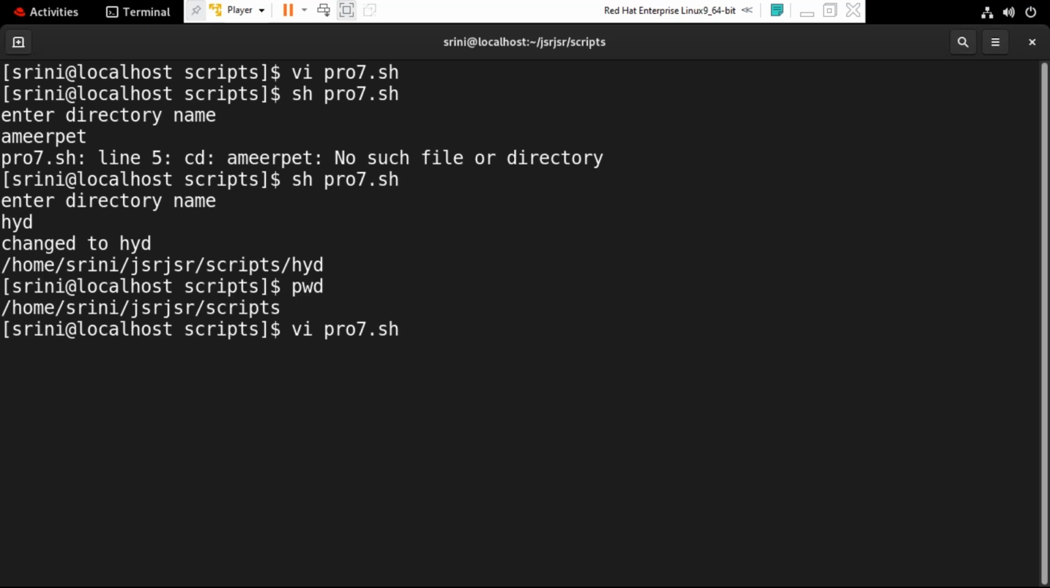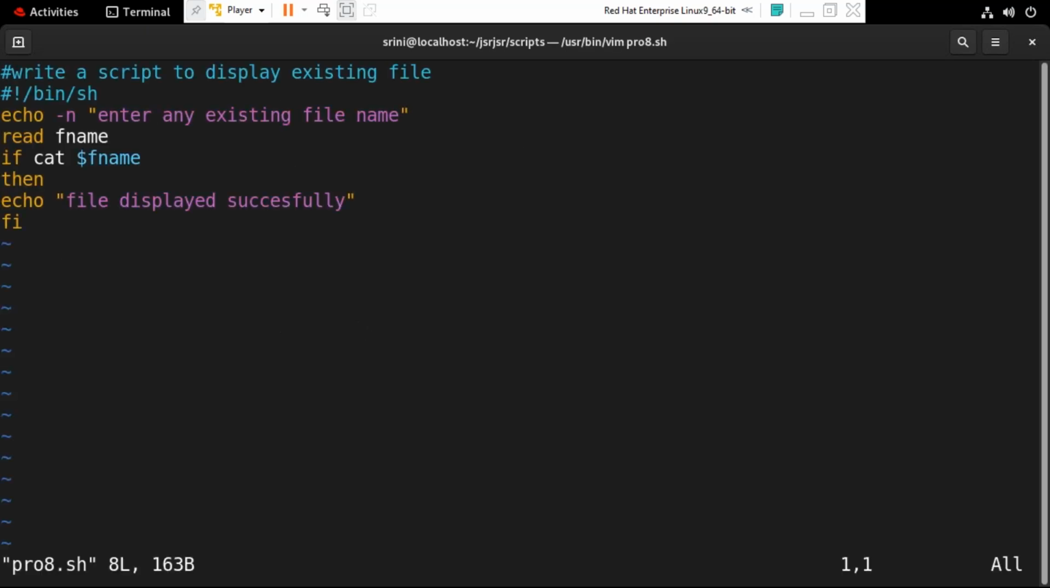The next program, let you see. Cat file name, same if statement. The cat command I executed, where am I supposed to give the condition, right? Let you observe this.